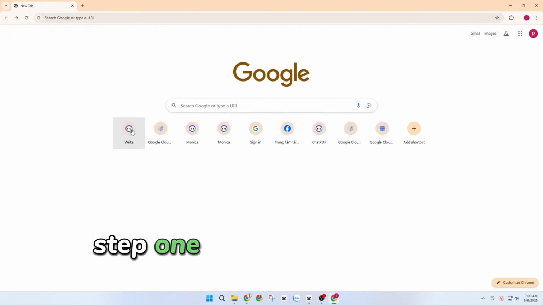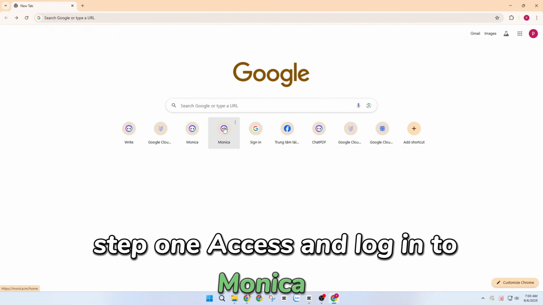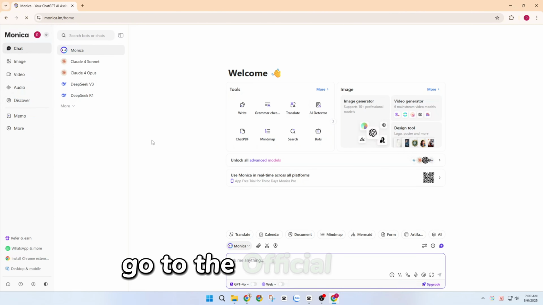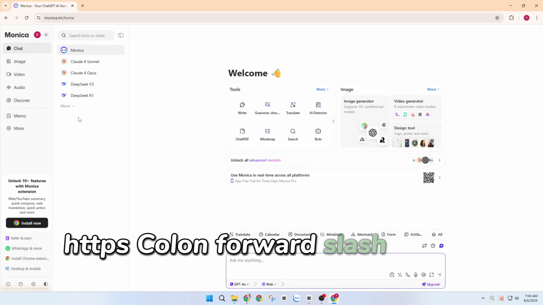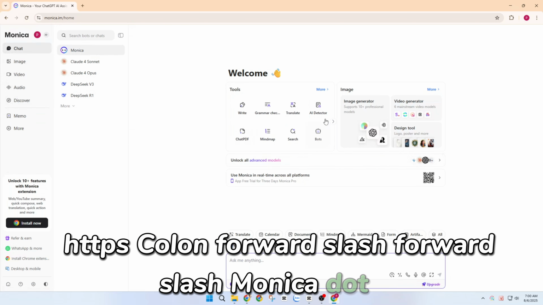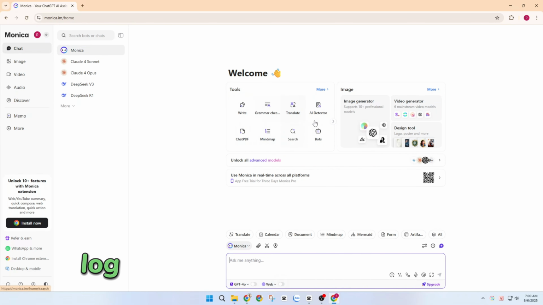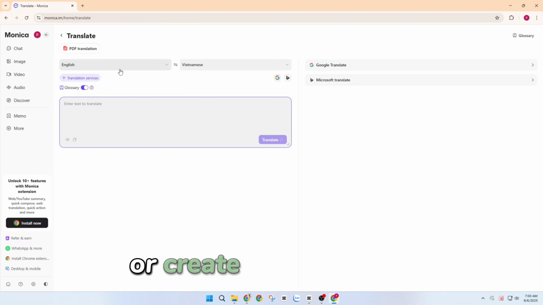Step 1. Access and log in to Monica AI. Go to the official website https://monica.im. Log in with your Google account or create a free account. Once you're in the main dashboard, you'll see various AI tools, including the Translator feature.